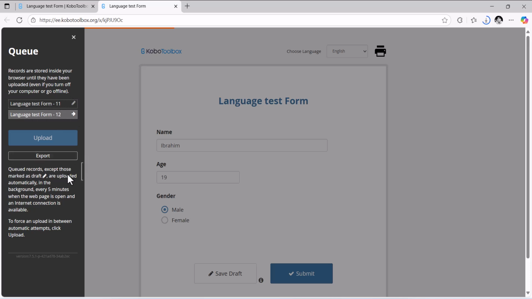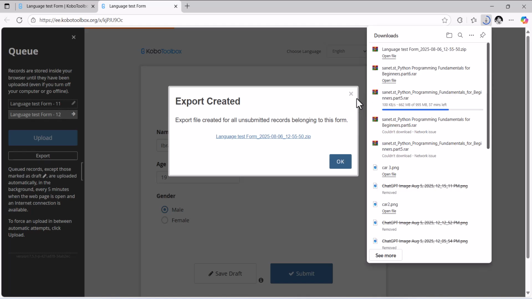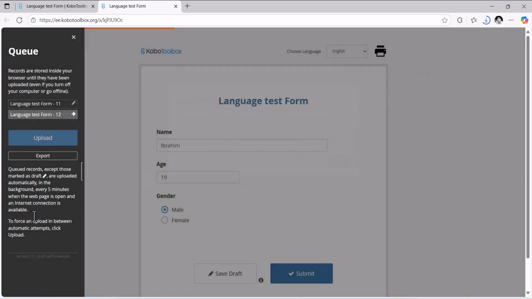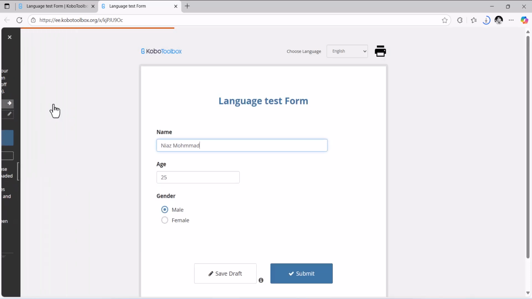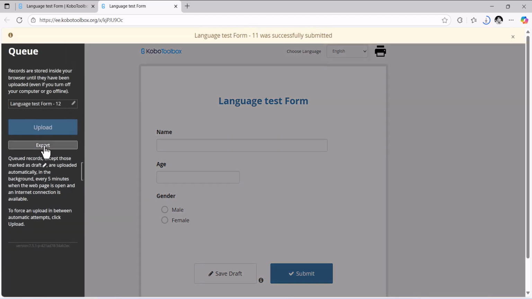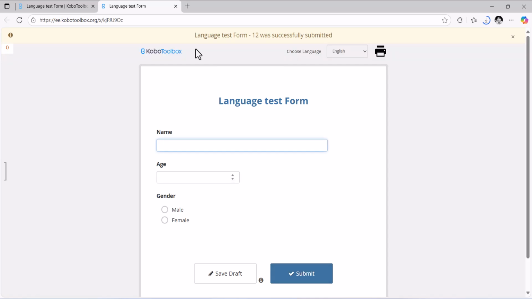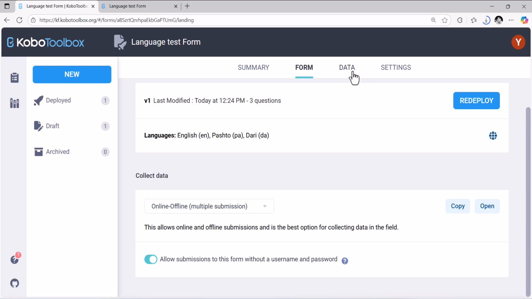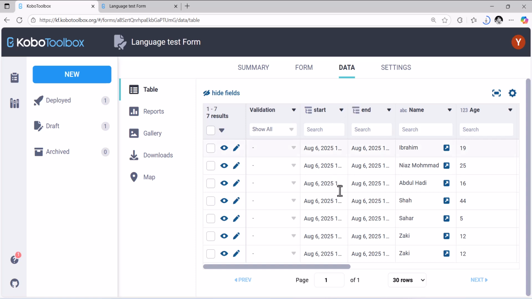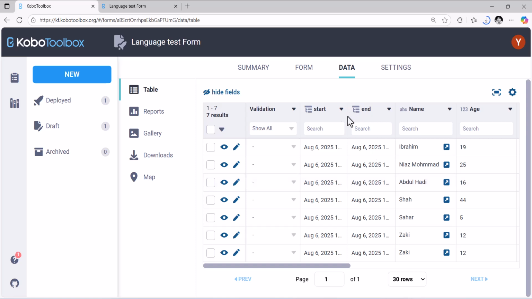These are the ways you can click export, you can export it to a zip or file, and you can do export from here. If you select this one, you can edit it from the queue and then submit it, and all the records are submitted. Come back to the form, and here on the KoBoToolbox server under data, you can see all the records are coming here.